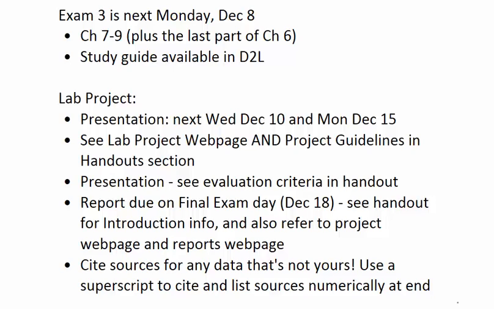Do we have to cite stuff in the presentation? It would not be a bad idea. Your last slide should be references. If you had specific data, especially that you took from references, use a superscript number within your slides to cite that, essentially like you would in your report.